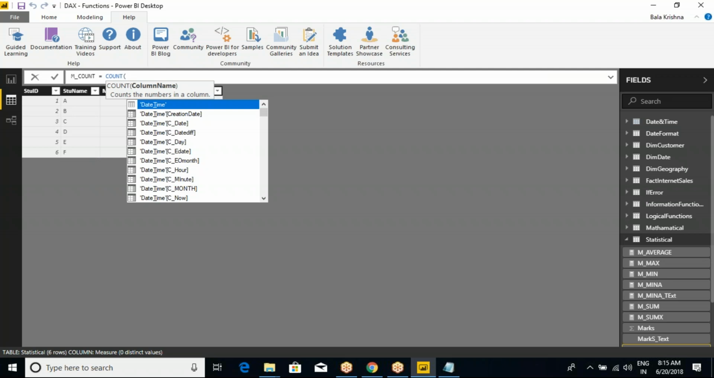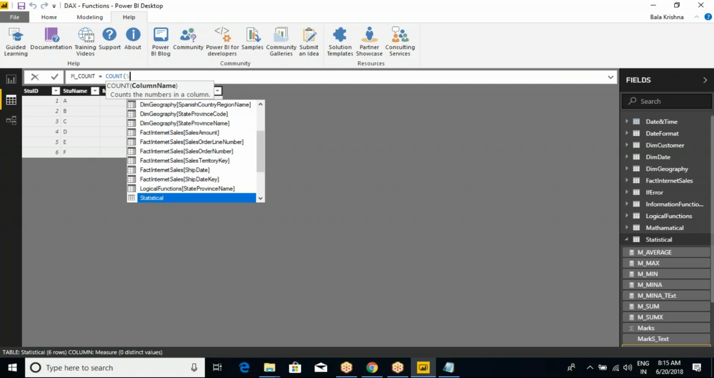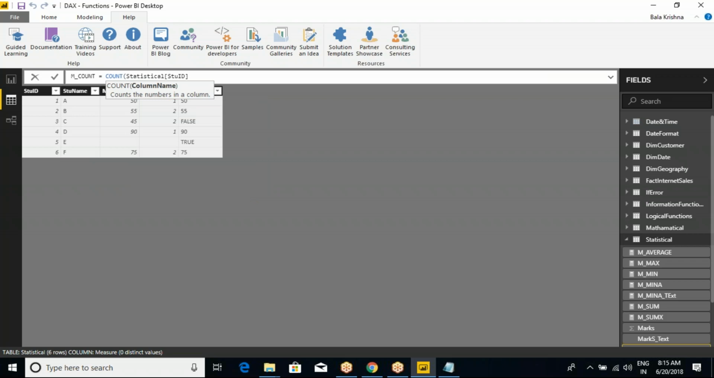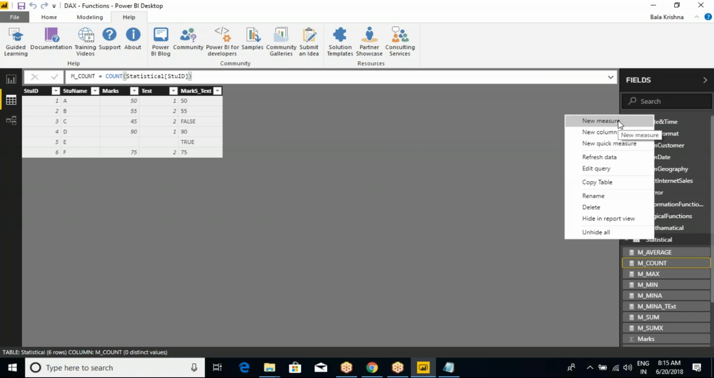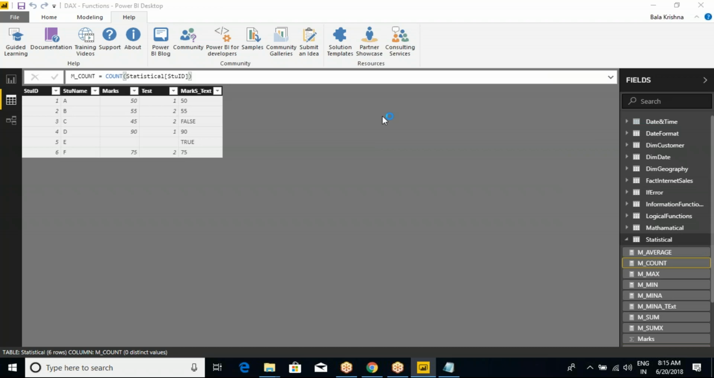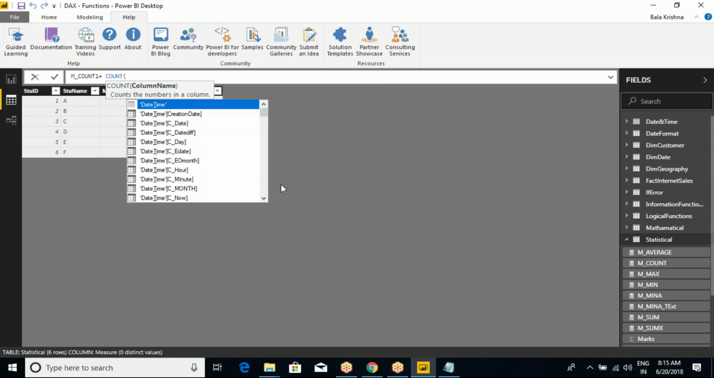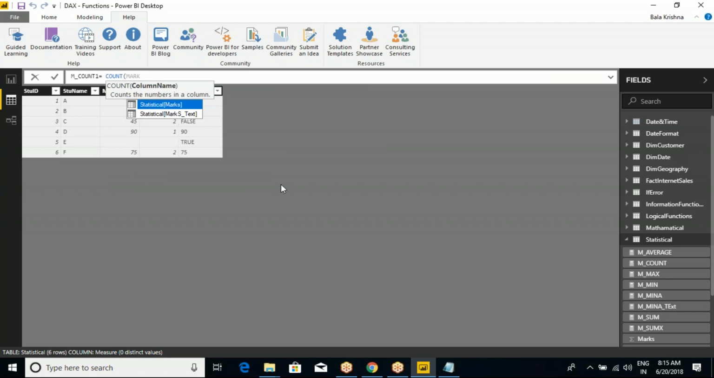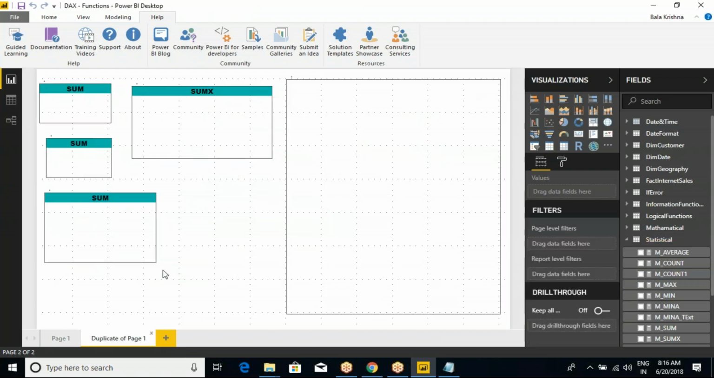So as you can see here, count of column names. For example, I'm going with student ID and closing it. I'm adding one more new measure, m underscore count only, but a different example. I'm taking a different column, let's say marks, and closing it. Now go to the report.